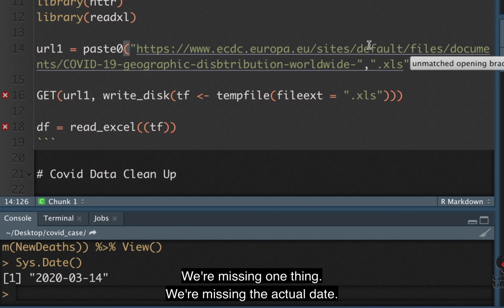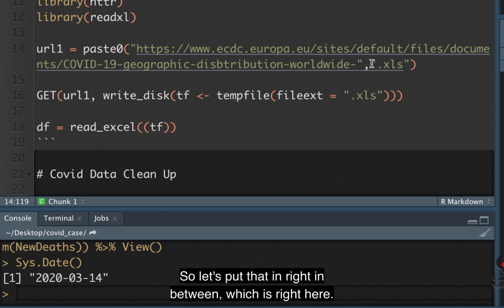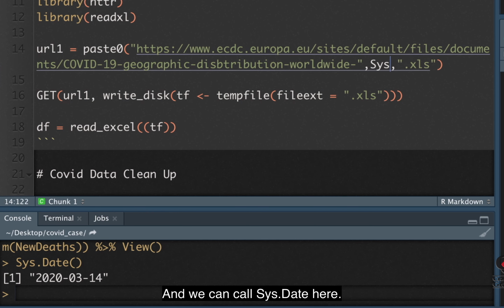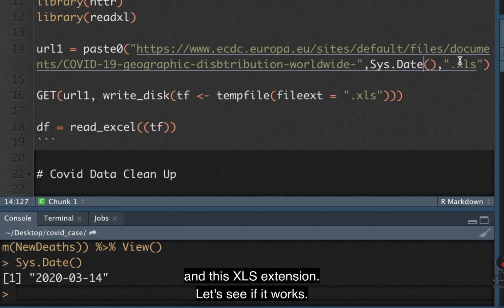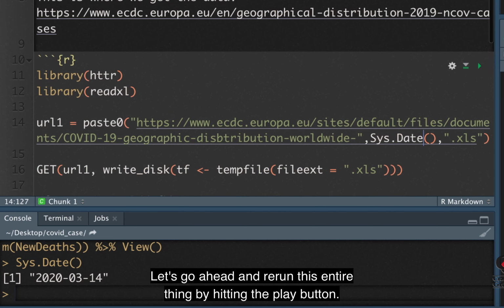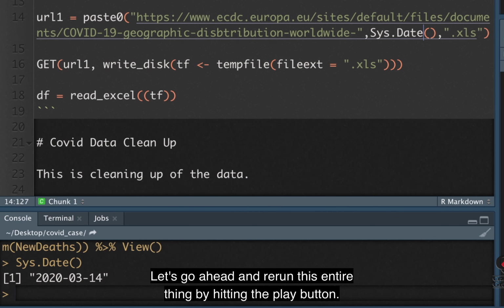We're missing one thing: the actual date. So let's put that in right in between, which is right here, and we can call Sys.Date here. So this will append the system date, this first part of the string, and this XLS extension. Let's see if it works. Let's rerun this entire thing by hitting the play button.